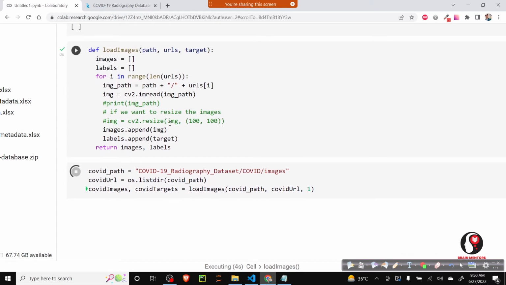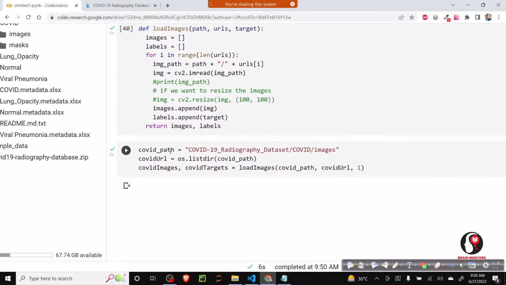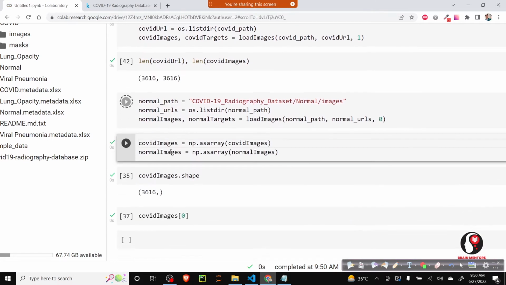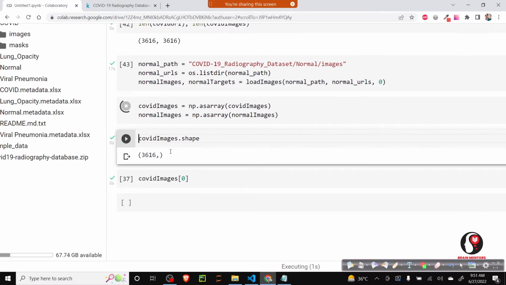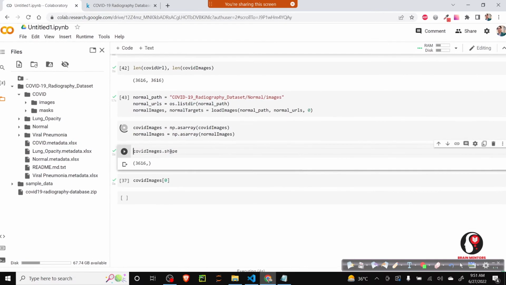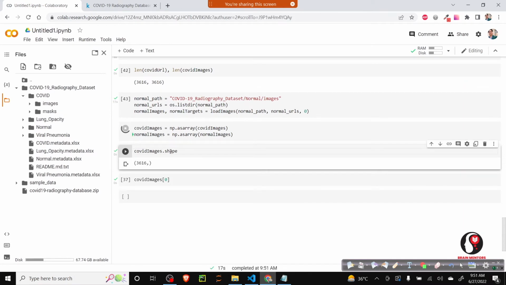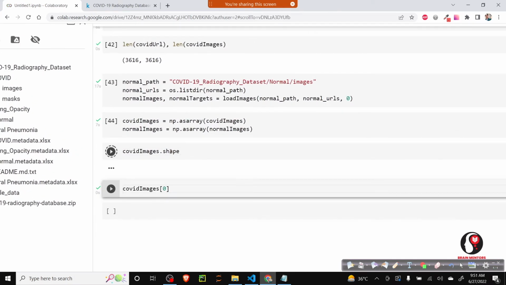Okay, now it is taking time. So it means this time it is going to fetch all the images properly. Okay, let's see for the normal one. After the execution of this, we'll convert it into the array again. Okay, so it is executed. Let's convert them into the NumPy array. Okay, now after that, let's see the shape. It must be 3616 by 299 by 299.